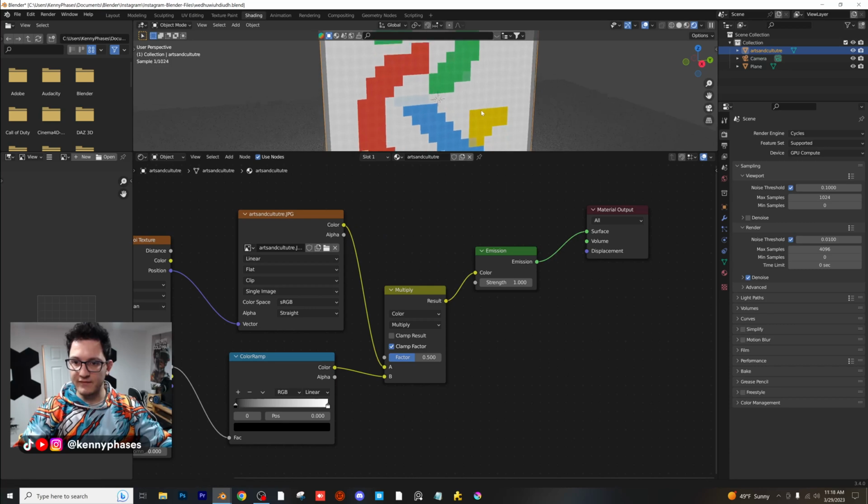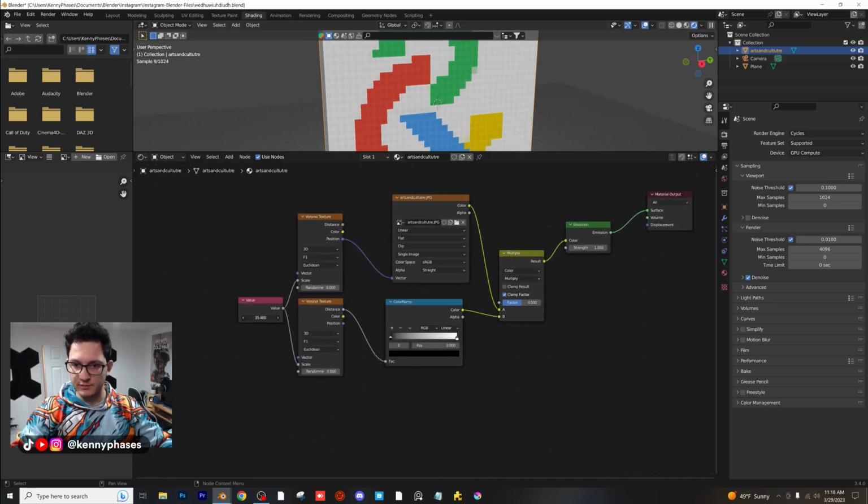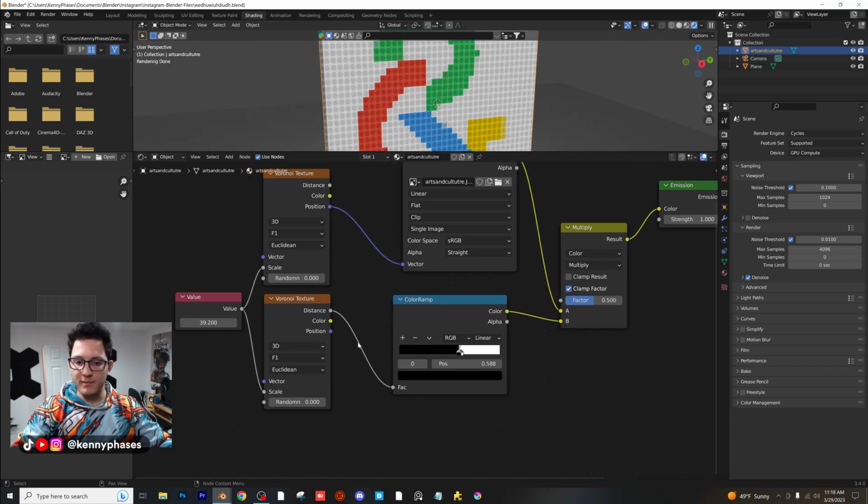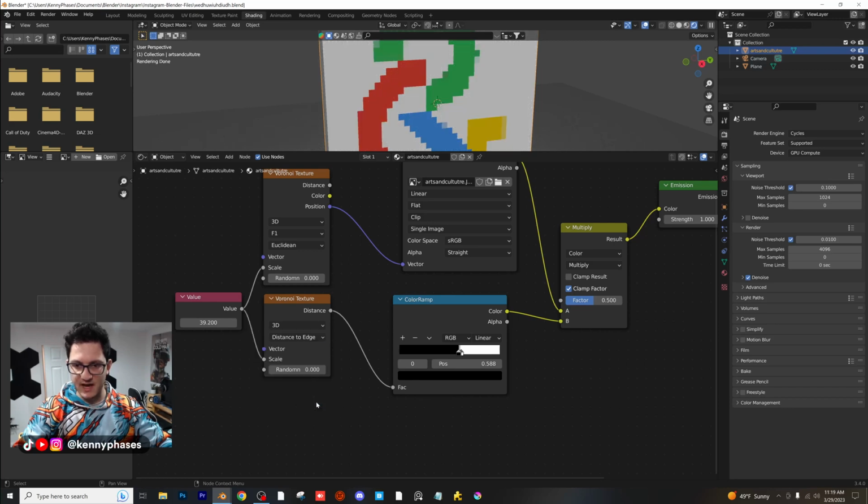As you can see, we have these very faint lines. Let me go ahead and turn up this value so you can see. Now our color ramp is ultimately gonna determine what these lines look like. Make sure, guys, that you're turning this random value down to 0. Then instead of Euclidean for this dropdown right here, instead of F1, we're gonna do distance to edge.